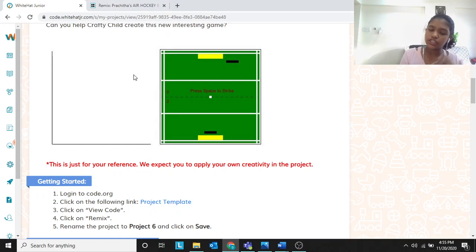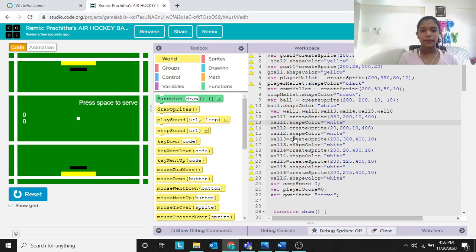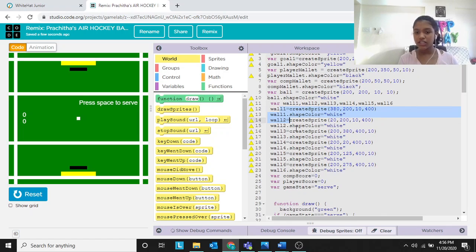Okay, if you want to change the color of the background, you can change. Of the mallets, you can change. Of the ball, you can change. Okay, so it's completely your wish. But these are just suggestions you can keep. Okay, so next I've created all the walls. If I go through everything, it's going to take a lot of time, so I'm just skipping most of them.